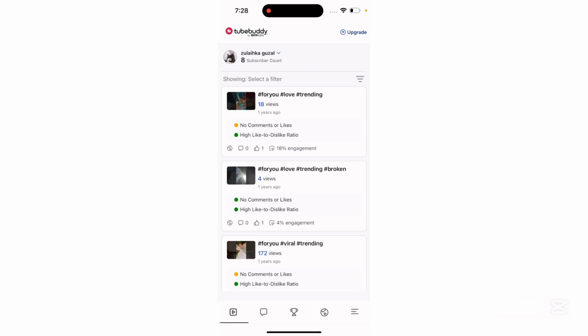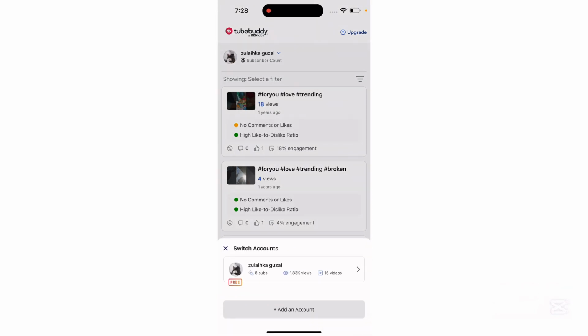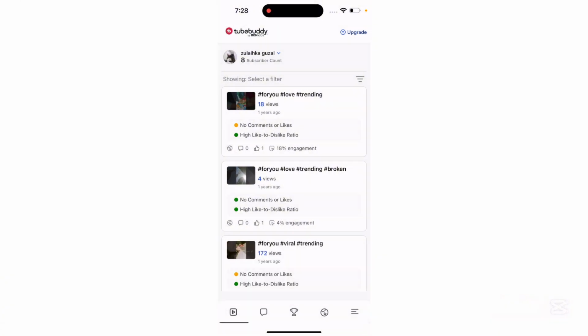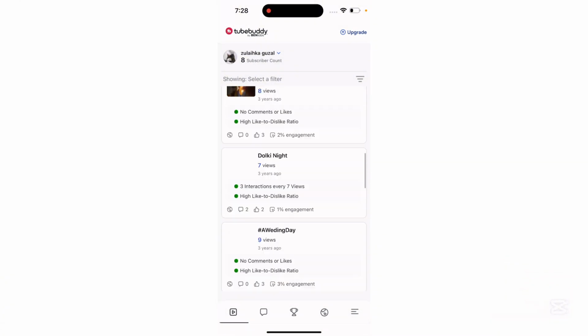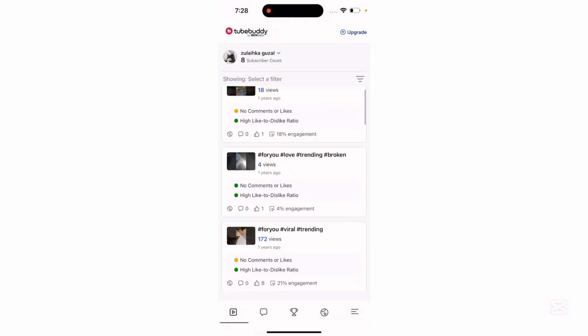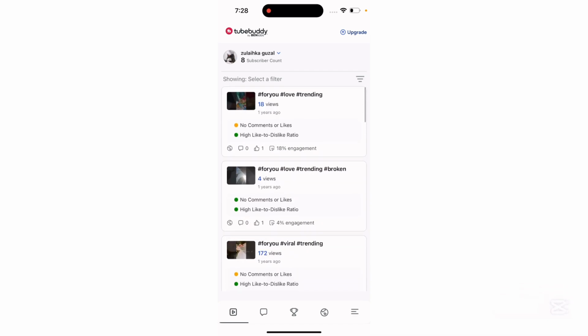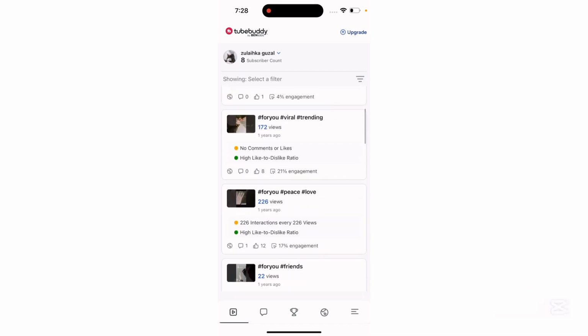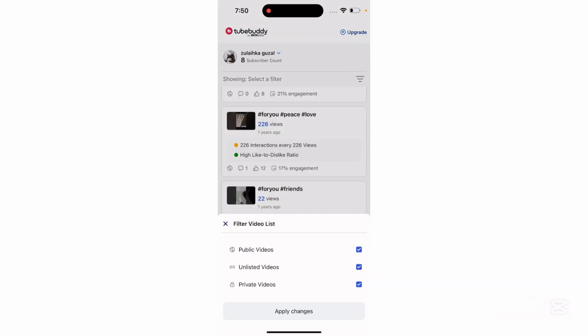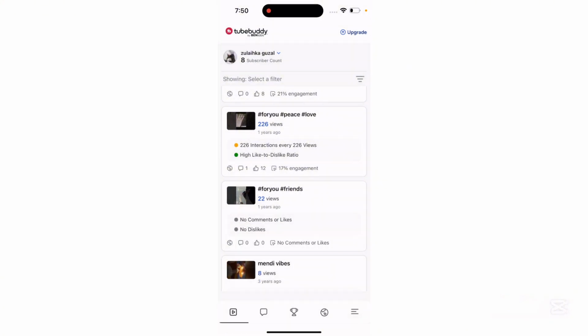Here you can see your account on the top. You can see total subscriber, your views and the videos you have uploaded. And here you can see all your videos that you have posted. You can see the total number of views, the like or dislike, the comment on your videos and the total engagement your video has made. And here you can apply the filter on the basis of their public video, unlisted video and private video, and you can apply that.